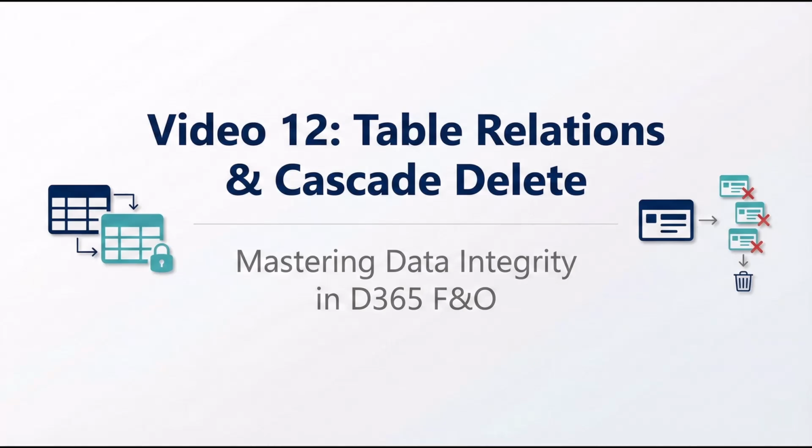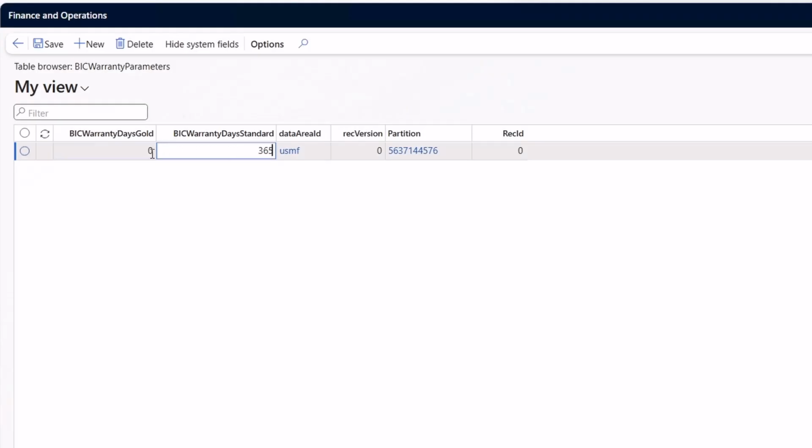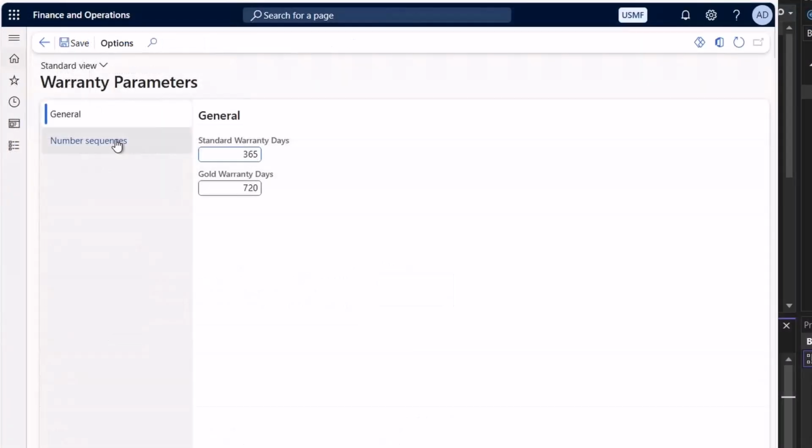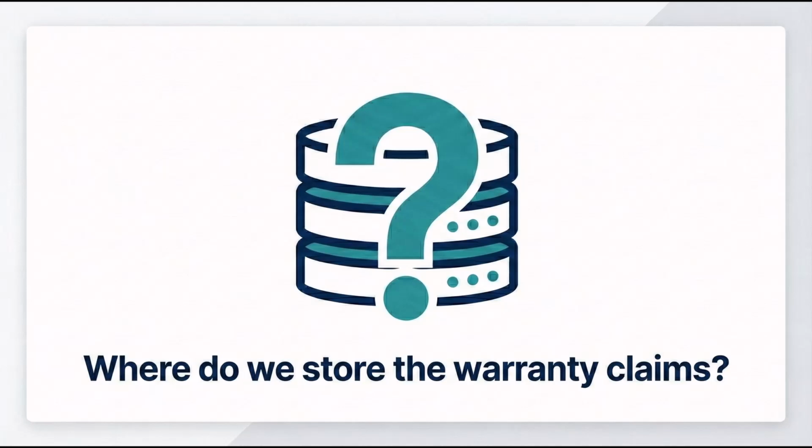Today we're diving into the most critical part of data modeling, table relations, and cascade delete actions. So we have our rules from video 9, the parameters table. We have our number sequences from video 10. We have the parameters form from video 11. But we still don't have the actual tables to store warranty claims, right? Today we are fixing that.